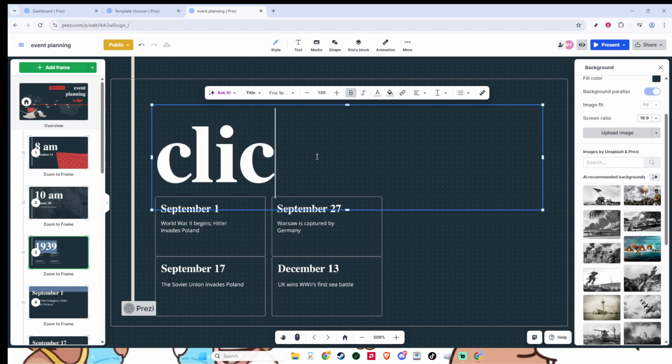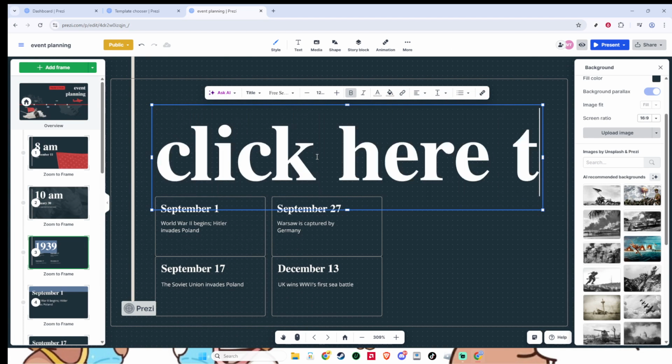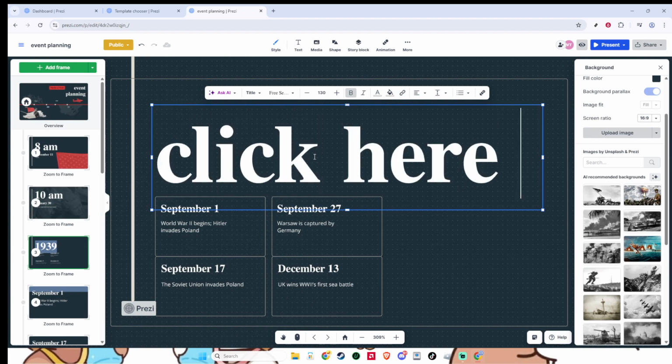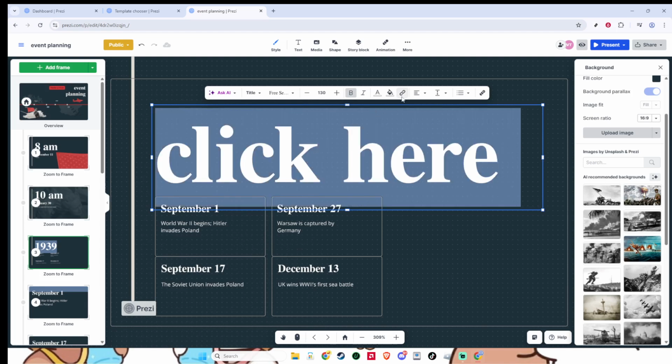And there you have it. That's how you create a Prezi for event planning. By organizing your thoughts in a visually compelling and dynamic presentation, you can convey your event plans with clarity and impact.